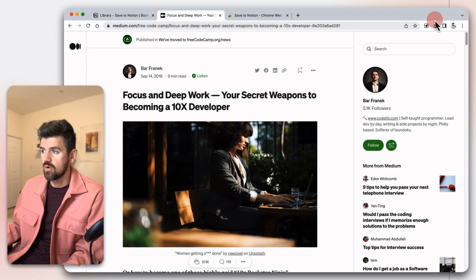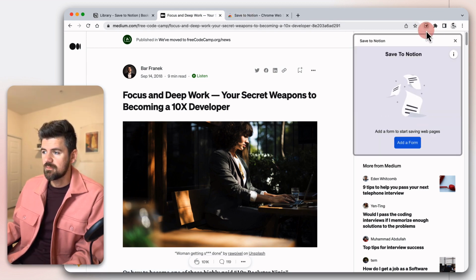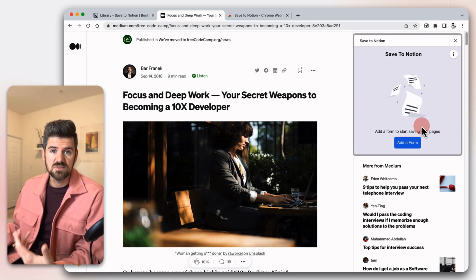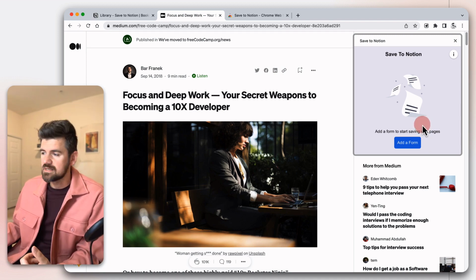So now that we've got that set up, we're going to open up an article and click on that icon at the top right. And the first time we use this, we're going to add a form. So this is just going to set up the properties that we want to capture and make sure that we're saving these sites to the right database.